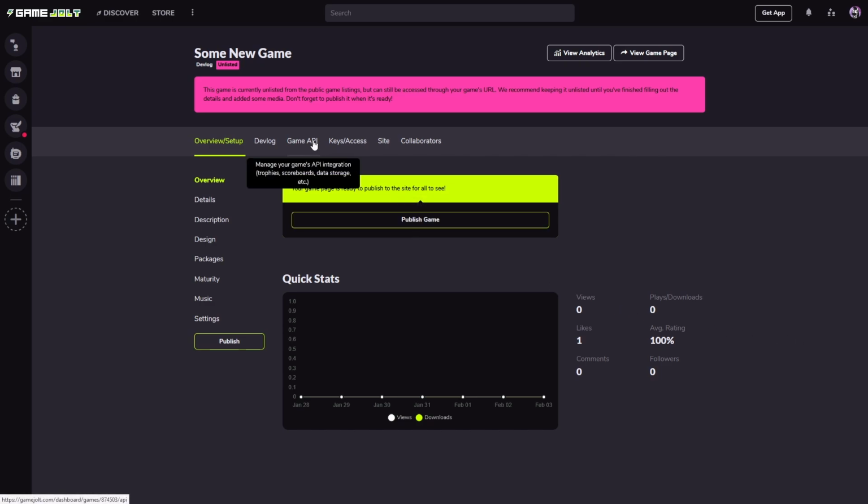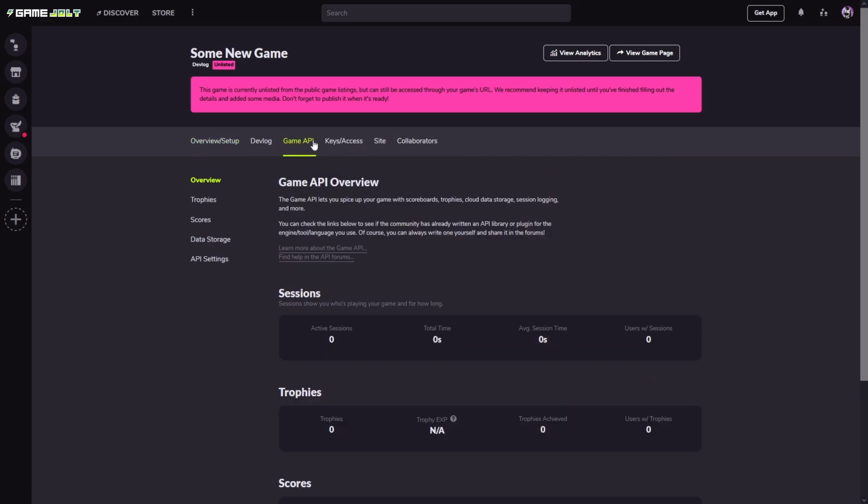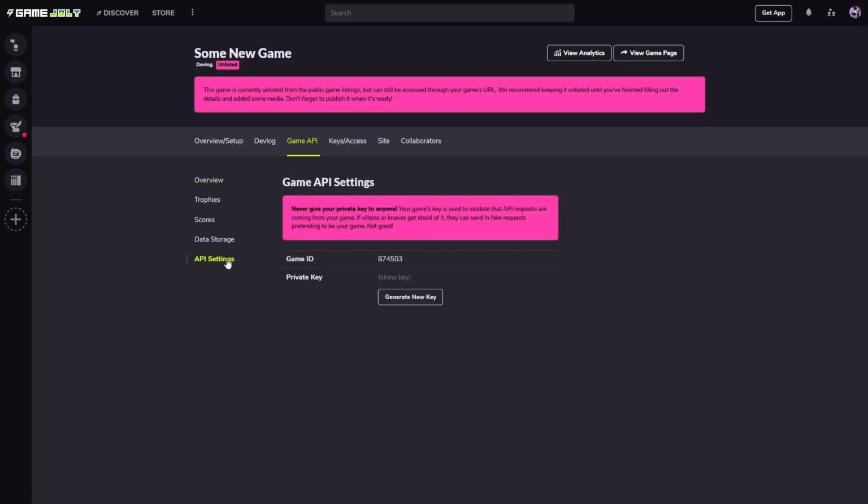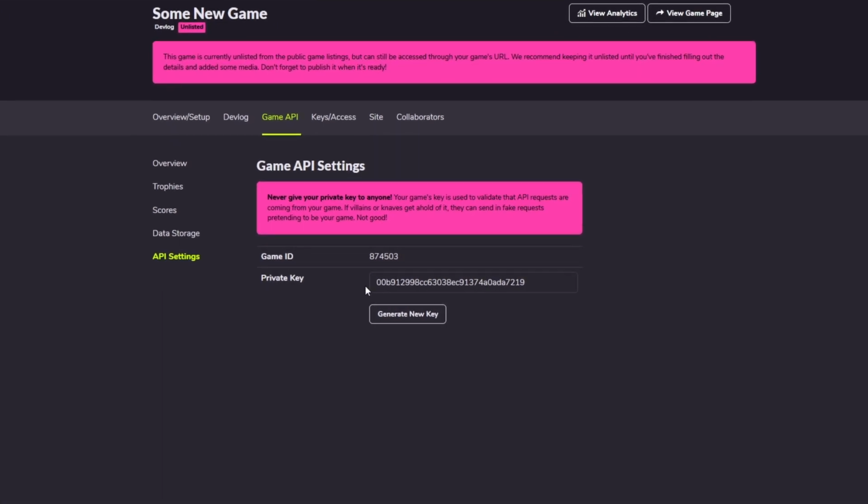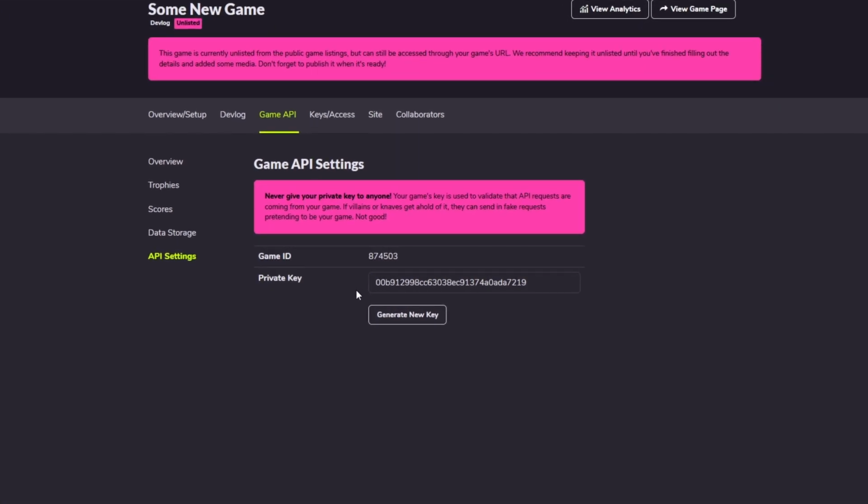Now you should be able to click on Game API. There are a couple important things you'll need to record before you continue. Click on API Settings. You will not be able to use the library without the game ID and the private key. It's important to not share this private key publicly. I know I'm breaking my own rule here, but in your game, a savvy player could use this to upload fake scores or even erase player data. If that happens, you can always generate a new key.